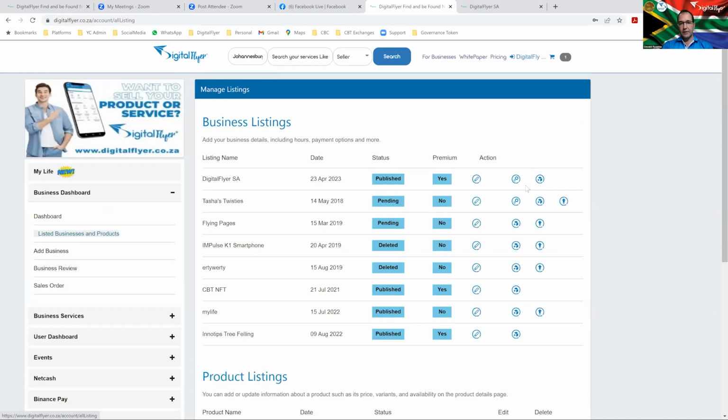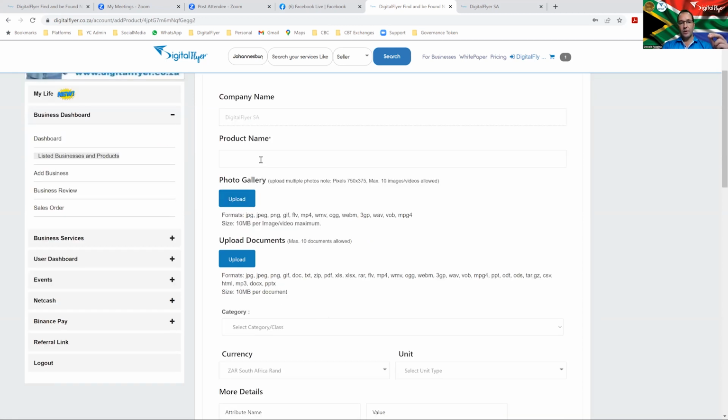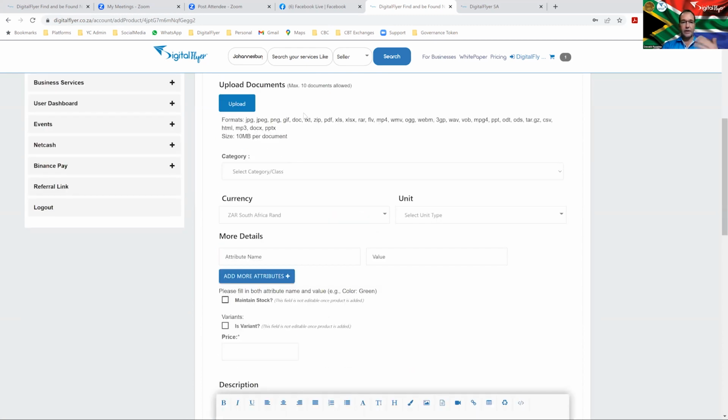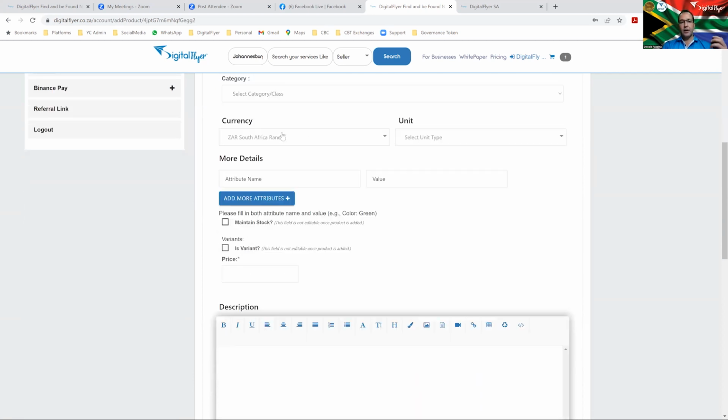So let's add a product. Again, this is the way we build this. It's all about a form. Click on add product and you will see very simple, what's the product's name, photo gallery of your product, again, the images, upload any documents like technical specifications, anything like that, category, subcategory. Very soon we will have the dollar, pound, euros, and other currencies in here too.